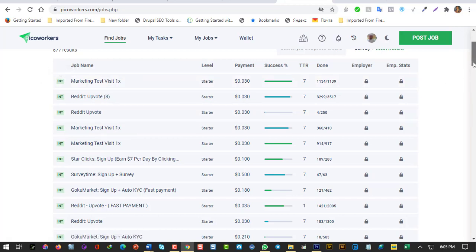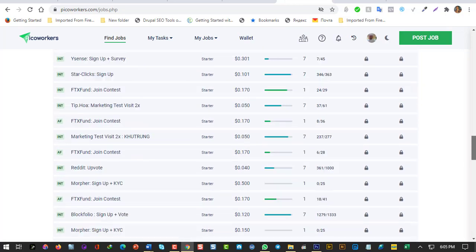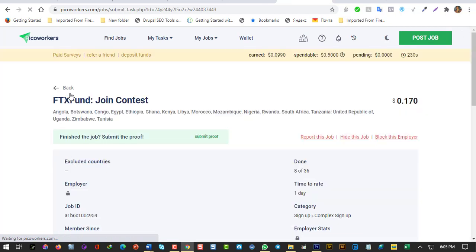Now, if you scroll down, and let's go through, yes, you see this. They need just Africans. And sometimes if we click on it, they will specify the country in particular. See, these are the African countries. They only need Africans to do this job.